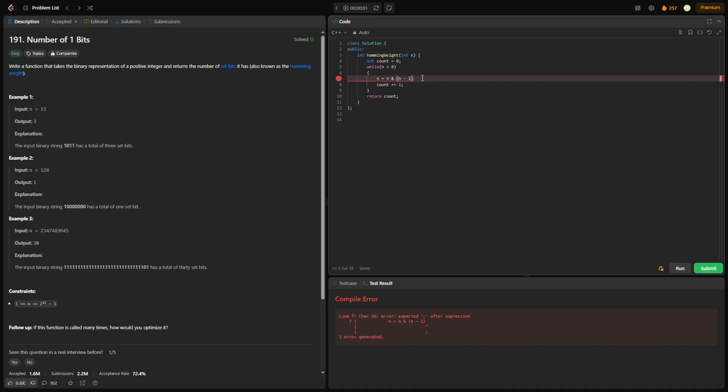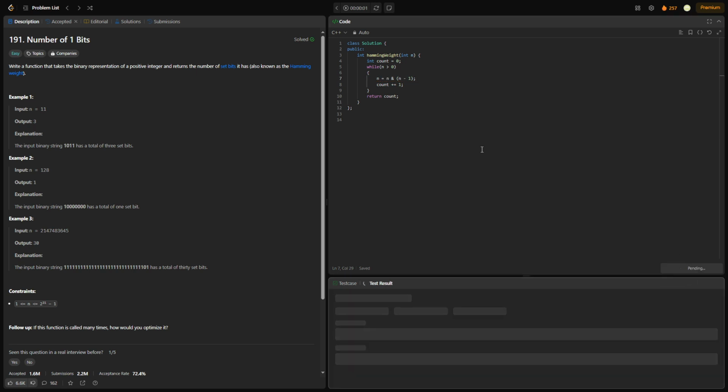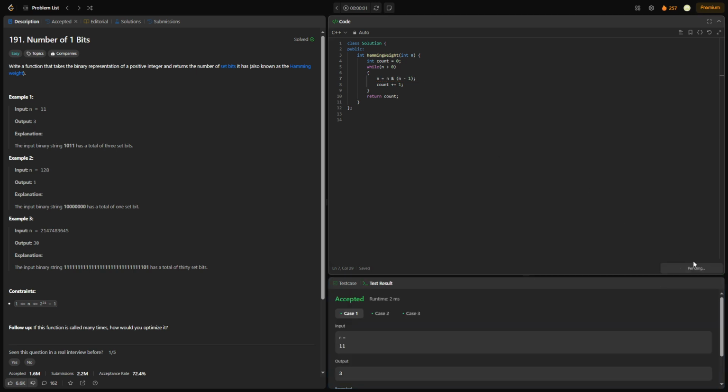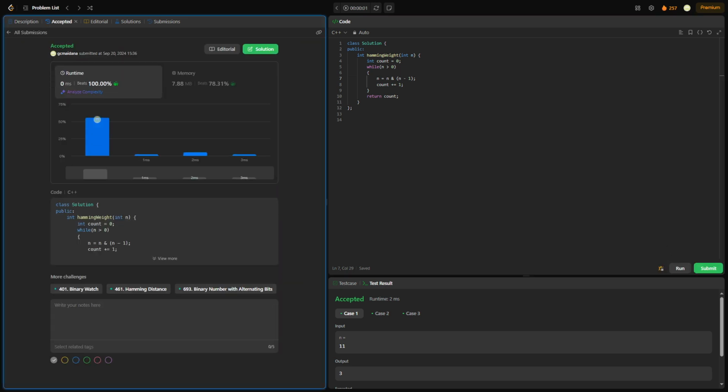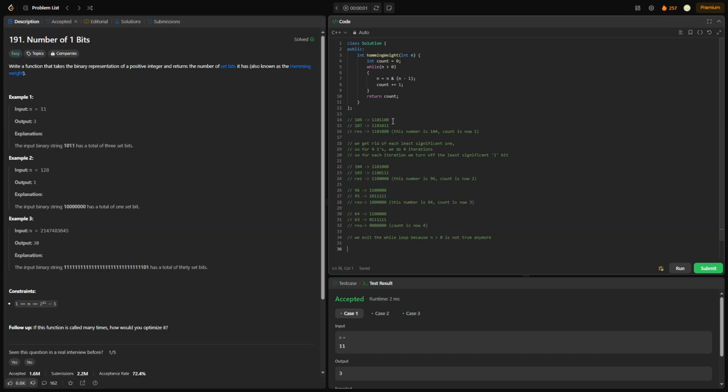Oh, I forgot my semicolon. But yeah, that's the optimal solution. I'll put these comments up again, give me a second, just so you can review if you want to. You can pause. This is the optimal solution, and this is essentially a visualization of how it works, where the input string is 108.